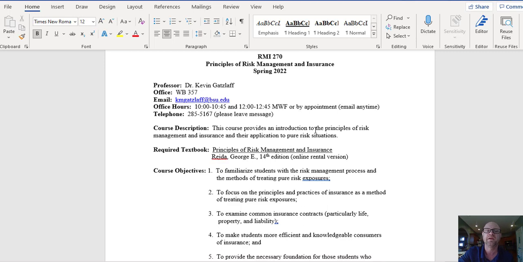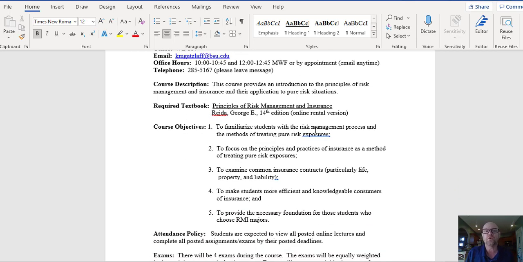We'll make it work. So this is an introductory course about risk management and insurance. Now, there's a difference between those two things. Risk management is a strategy and insurance is a tactic. Sometimes insurance works great as a way to manage risk. If I'm worried about my house burning down, insurance is a good way to handle that.